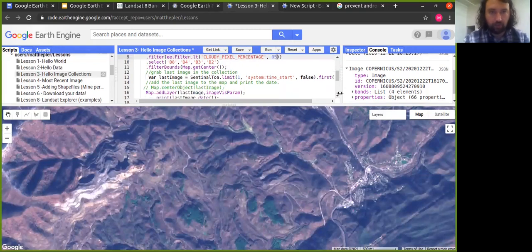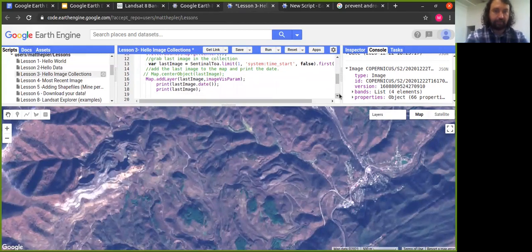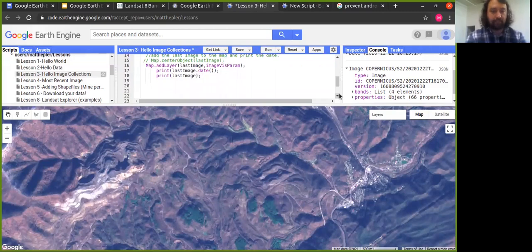It also pulls in those bands like before. In this case, it's pulling in bands 8, 4, 3, and 2. And it is only pulling images that are from the location at the center of this image. This code then displays the last image kind of in that stack and prints the date of that image and displays it.